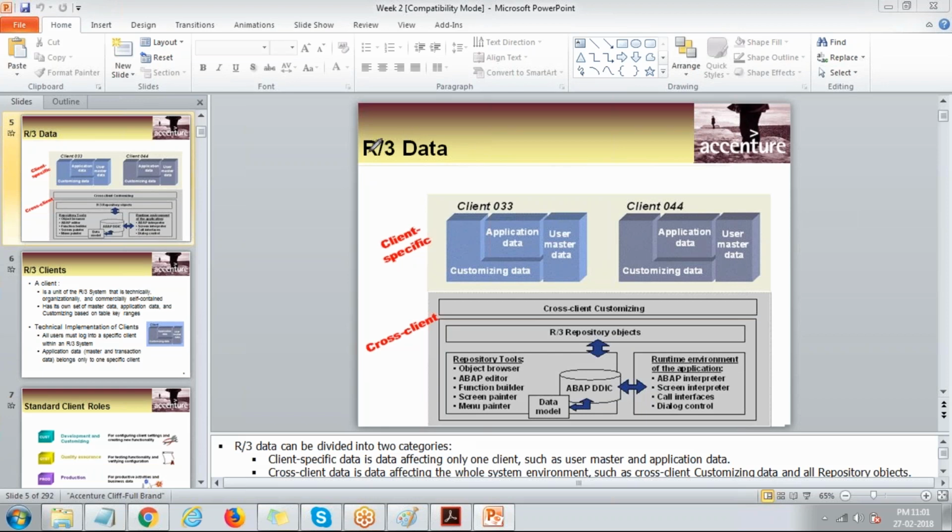See here, the data is divided into two types: one is client specific data, and one is cross client data. What is client specific data? It affects only the client, such as user master and user application data. Now cross client is nothing but something that refers to the whole system environment.